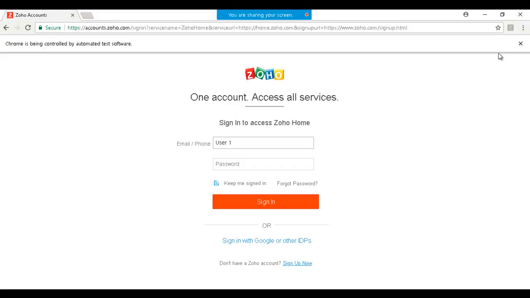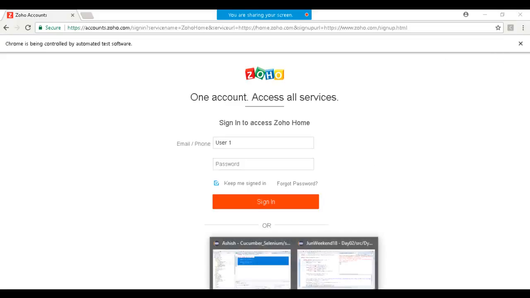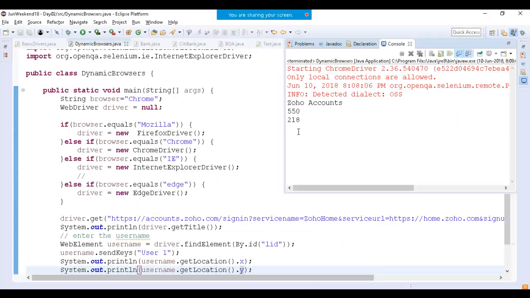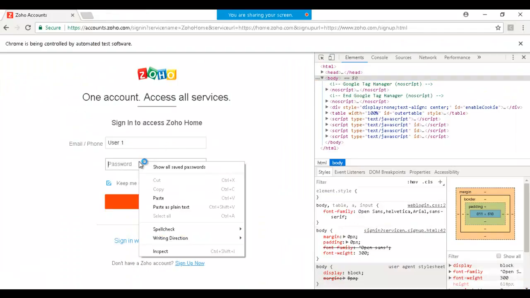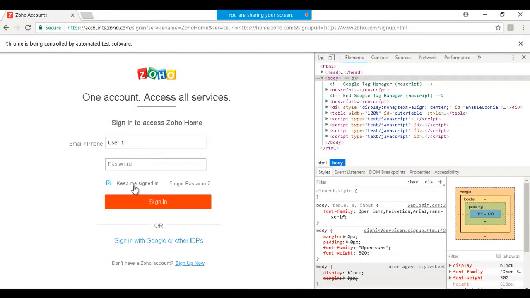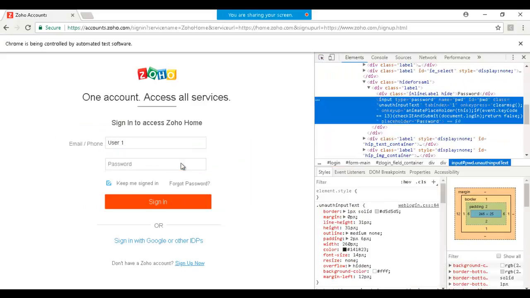Okay. Similarly, if I investigate the password field, and if you look at the output, it will also give you the x and the y coordinates. Okay. Right. Now, if I investigate the password field, you can also click on the small arrow in the inspector and move the mouse over this field.